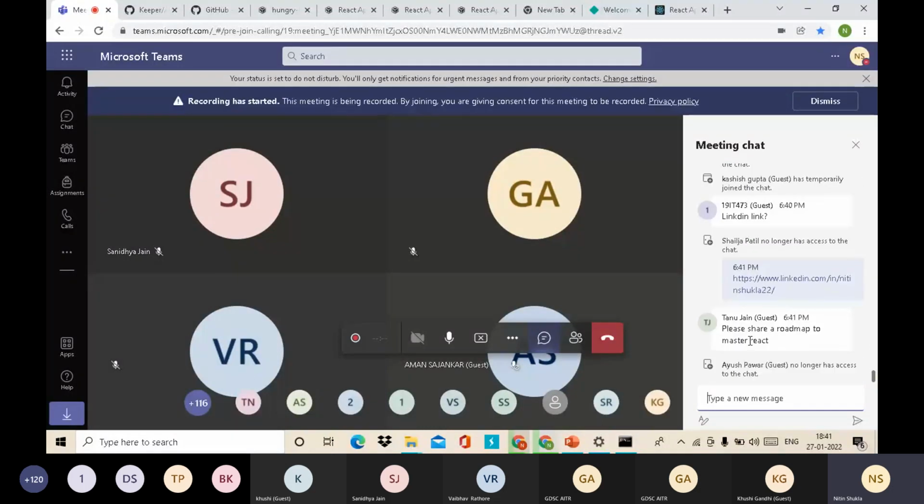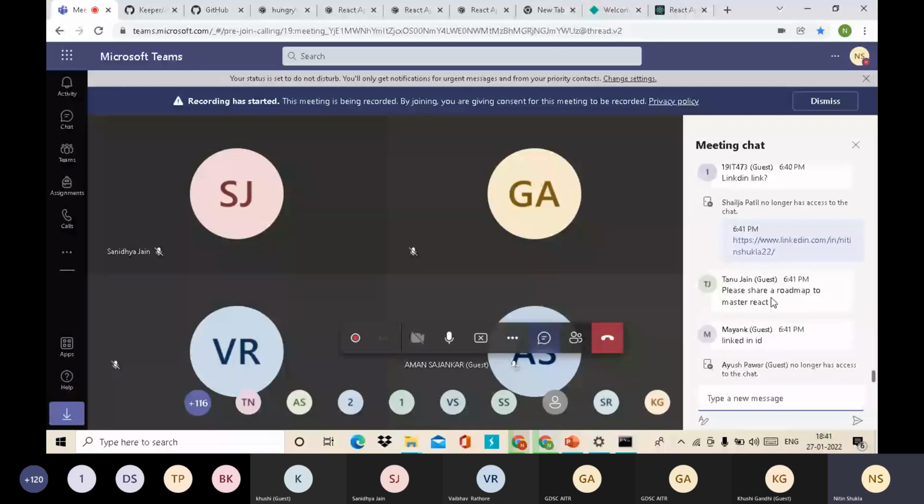Please share a roadmap to React. Okay. So the React roadmap technically is not such a lengthy process. Like today, I delivered it in the session. For React, first of all, the prerequisite is that you should know HTML and CSS. Then you can easily learn React. Just on the side, there are enough resource materials available. I will also share them in the group.